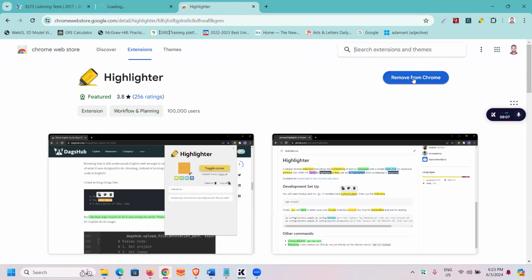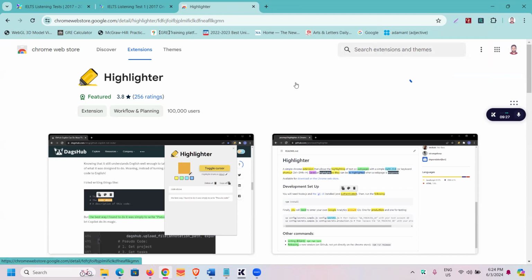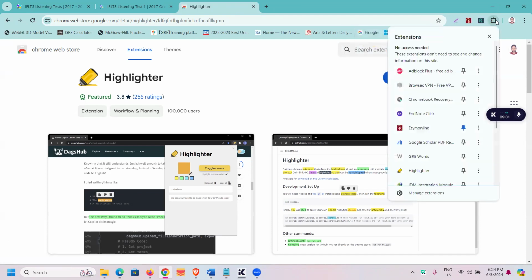I have already added the extension. If you do not have it, you will see something like Add to Chrome. But as I have it, let's remove it. Remove. Yes, and there is the Add to Chrome option. Add extension. Then it will be added. Okay, so it's really quite simple.